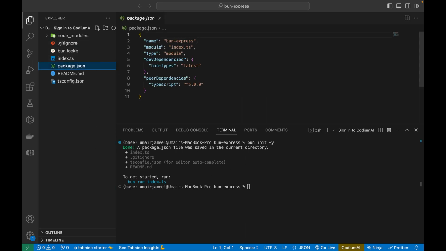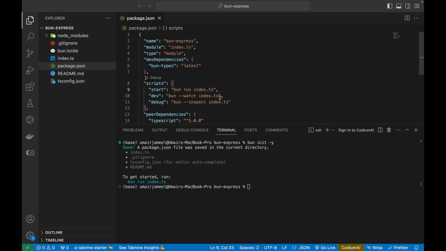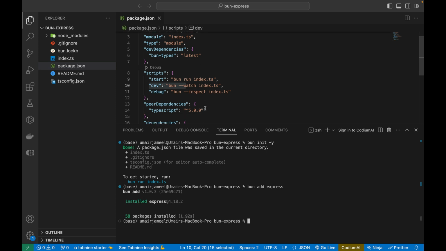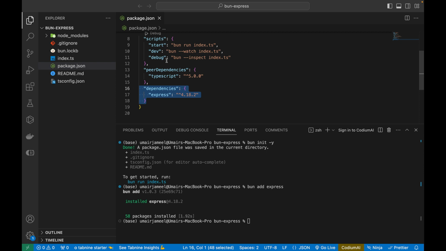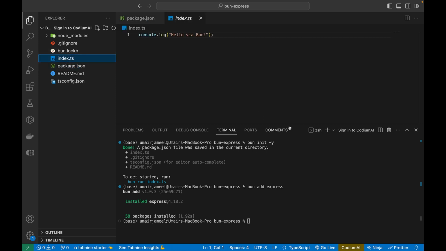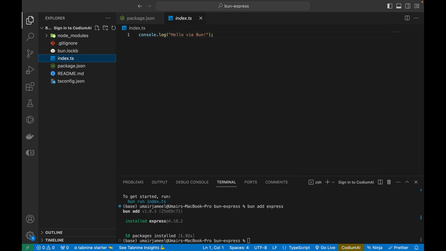So I'm going to open up the package.json file. First of all, I just want to add the scripts which I've already shown you what these scripts do. One is for start, dev and the debug. And also I want to install the Express. So I will be writing bun add express in the terminal. So it's going to install Express and add its reference over here in the dependencies object. So I'm going to open up this index.ts file and I'm going to import the Express and I will start creating the APIs inside it.